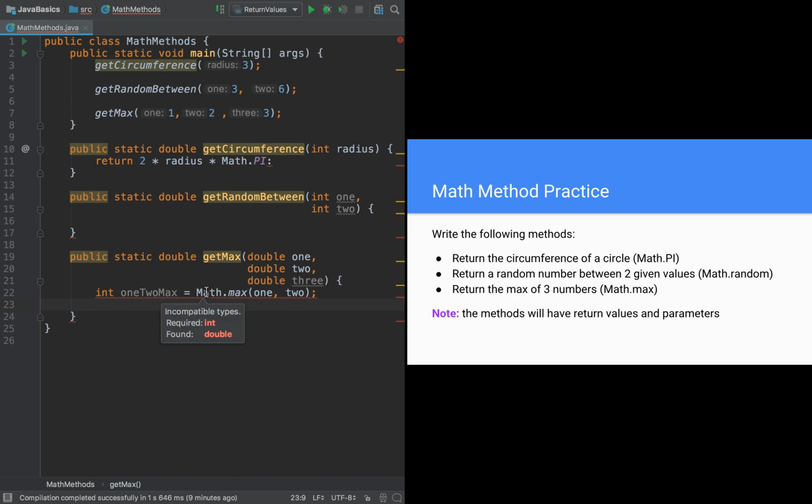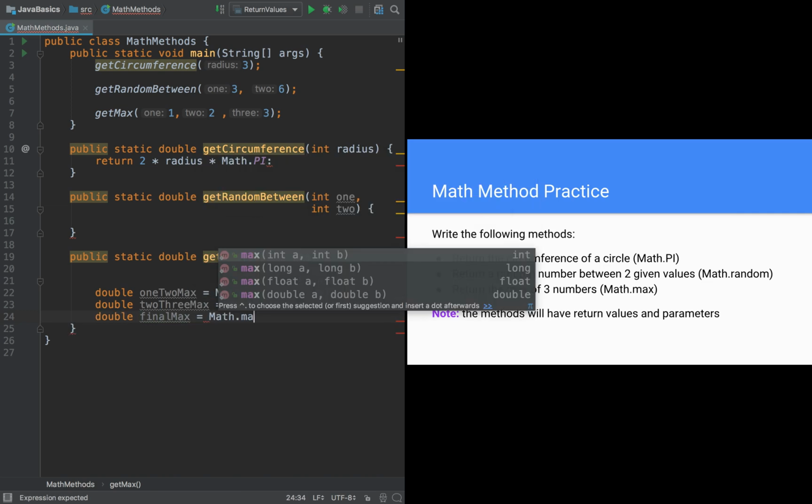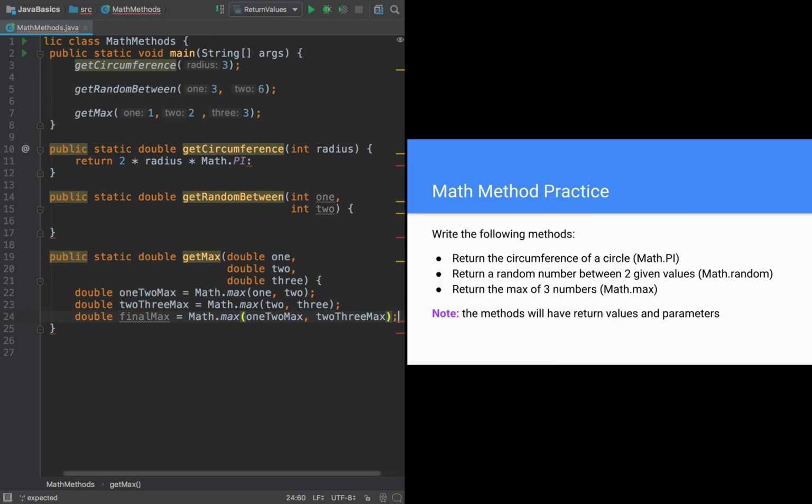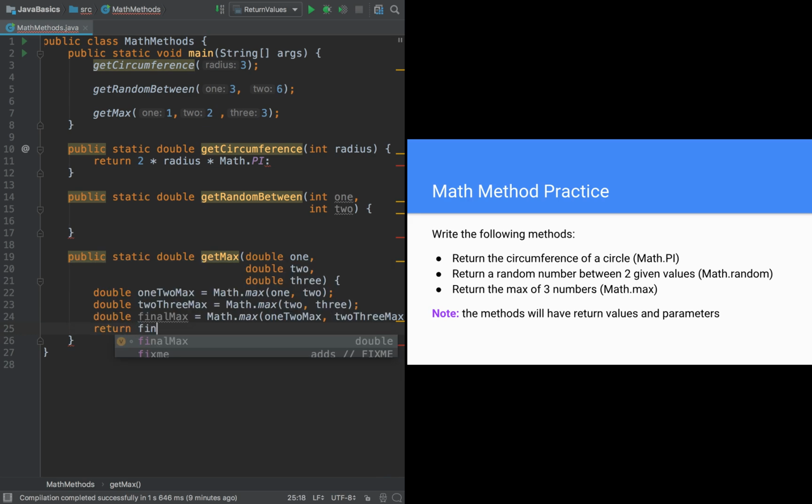So I'm going to do max of 1 and 2. Ooh, okay, so I'm getting an error here because they're incompatible types. It required an int, but it found a double. That means this actually needs to be double. Double 2, 3 max equals math.max of 2 and 3. And then double final max is the math.max of 1, 2 max and 2, 3 max. And then I'm just going to return final max. Great.